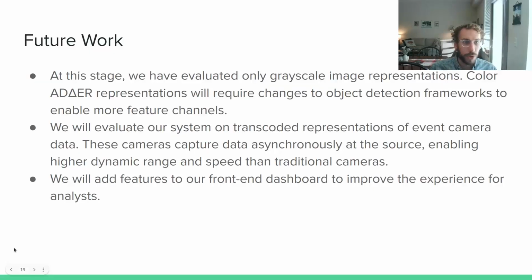Now, for future work, at this stage, like I said, we've only evaluated our ideas on grayscale image representations, and using full color ADDER representations is going to require us to make low-level changes to the object detection frameworks in order to have more feature channels. So in this case, it would be up to 9 channels.